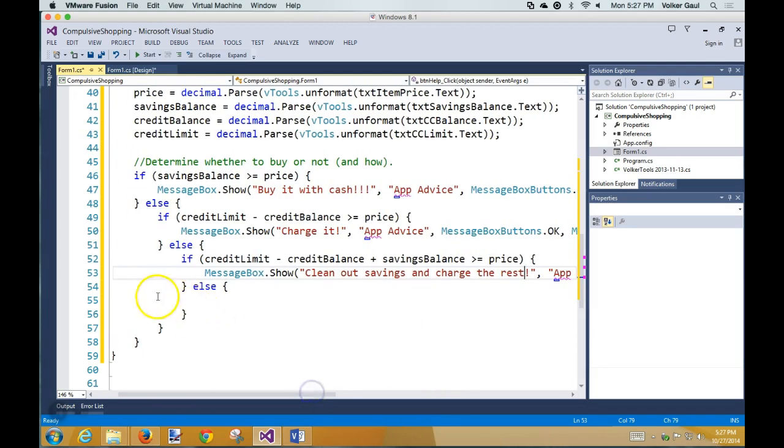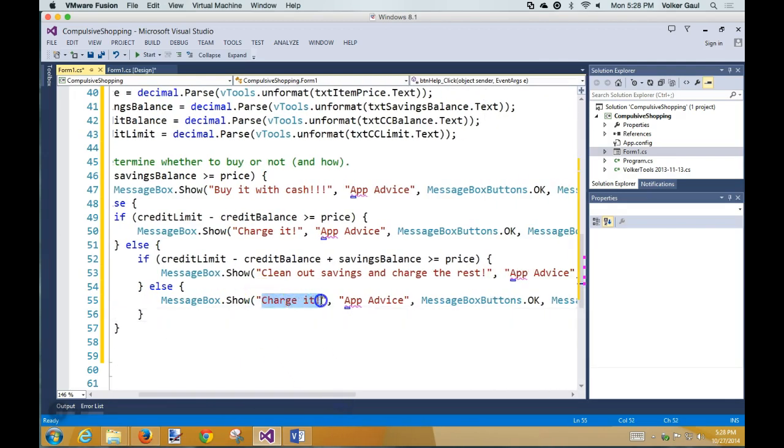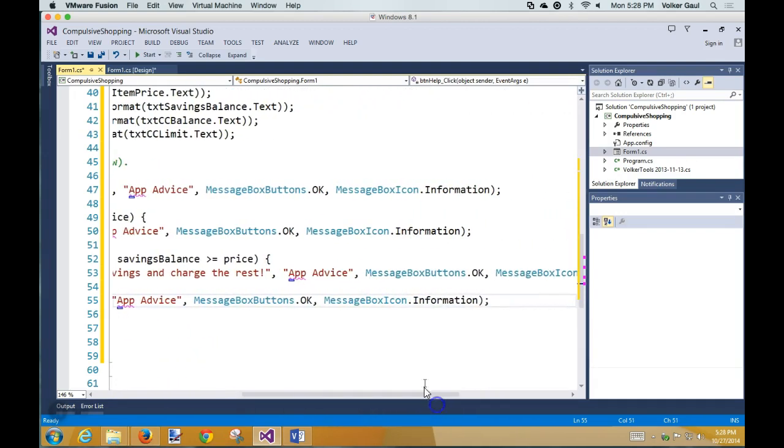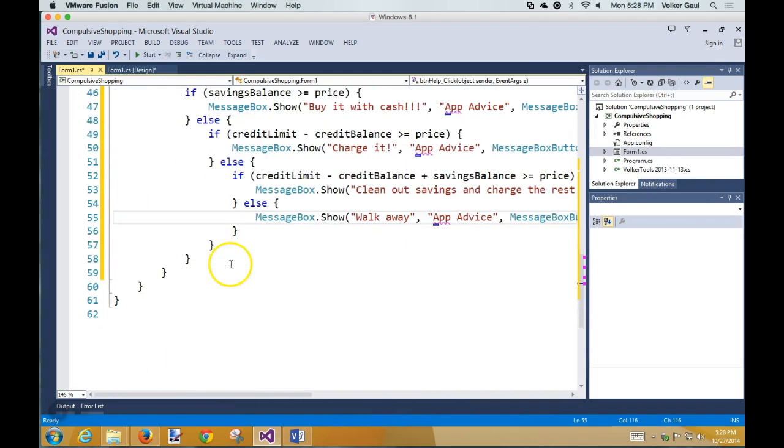And finally, one more message box that says walk away. And this time I'm not going to use an information icon. This time I'm going to use the exclamation icon, or I could use the warning. And I'll get a different icon for that one. So notice how that kind of has this waterfall effect. If, else if. It keeps working its way in.